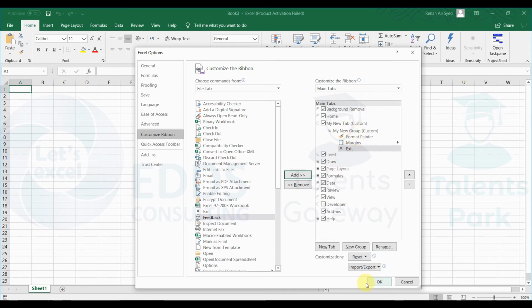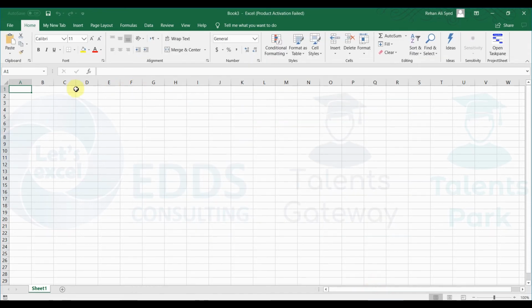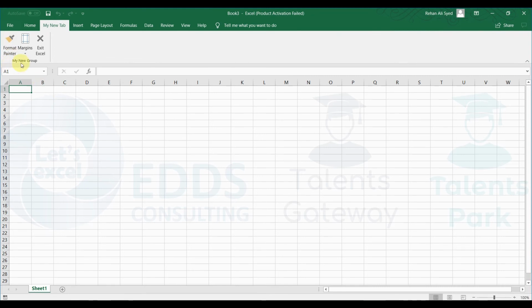When you are done with adding the commands, click OK, and you can see you have a new command tab, which is My New Tab. If you click, you have a group, My New Group, and the three commands are available here. You can add more groups here, and you can add more tabs as well.